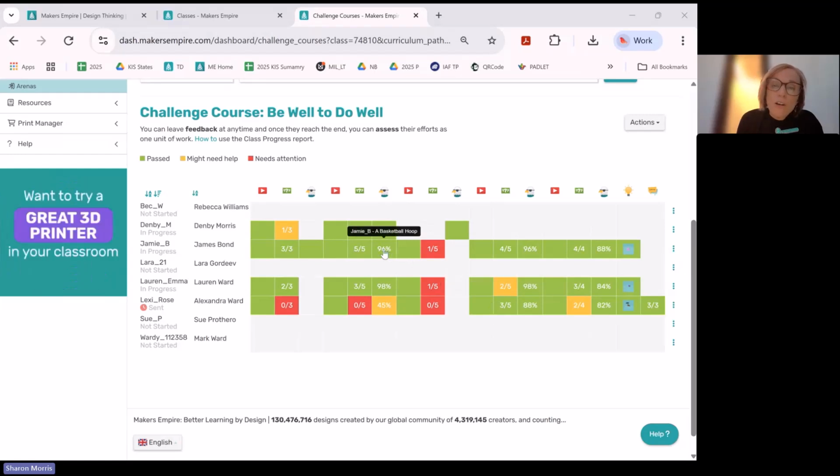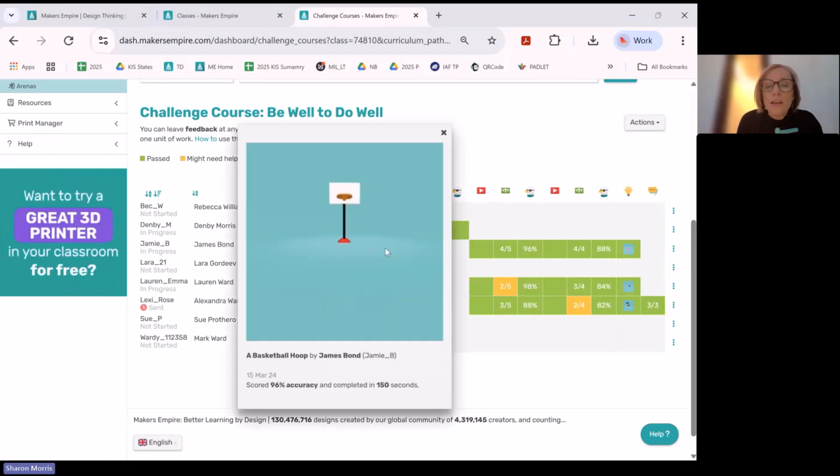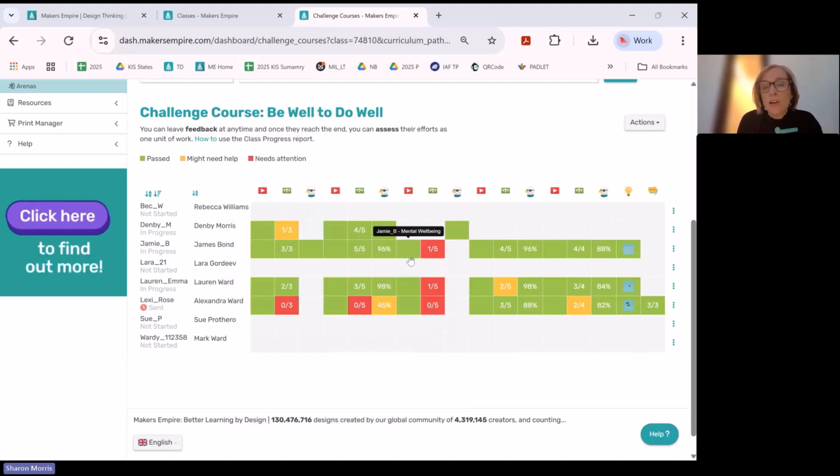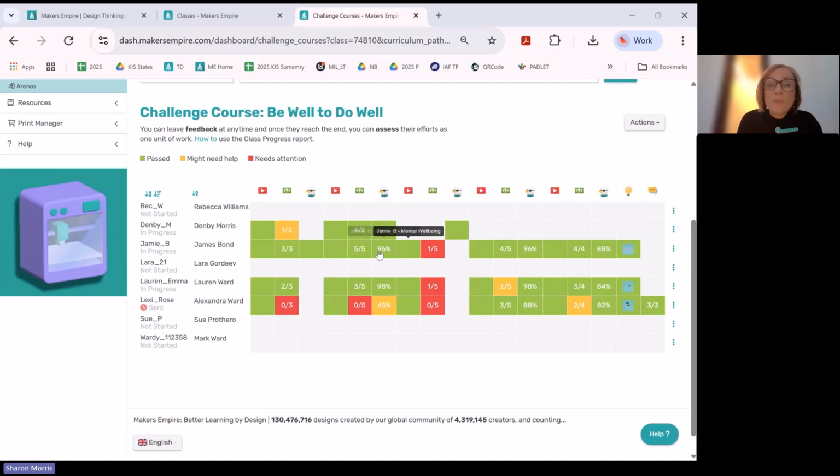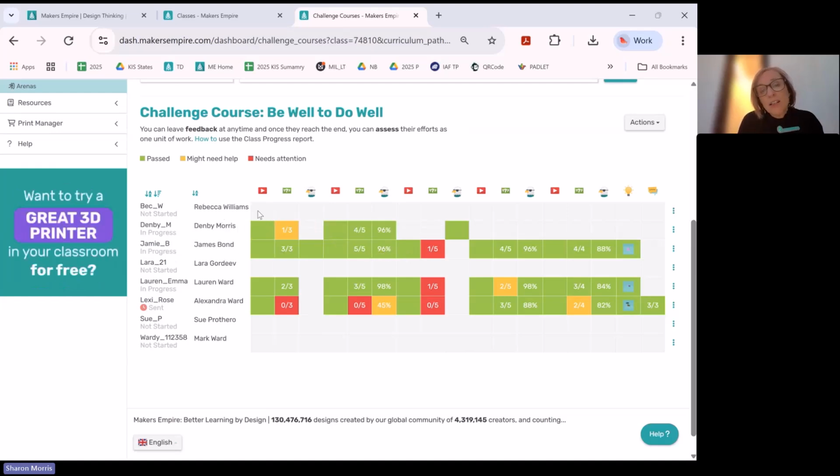You can hover over these things and click on them and get further information, like how accurate they were in their design work and how long they spent on things. You can see if they haven't started. So you can see that straight away I can see Rebecca Williams has not started this challenge course, and it may be that she's absent, but if she is at school and she hasn't started, that would be an alert to me as the teacher to go and have a chat with her and get her supported.